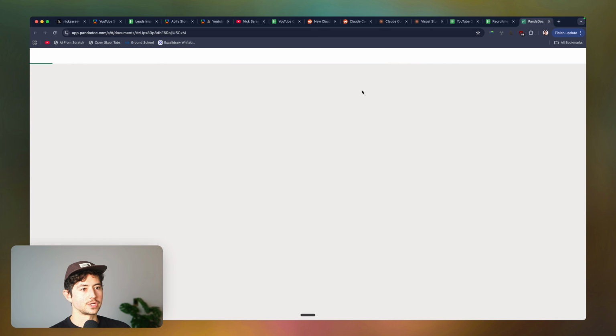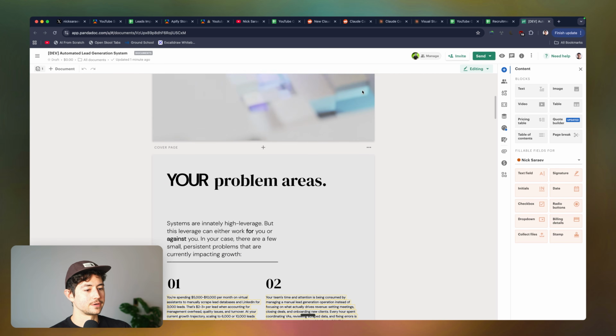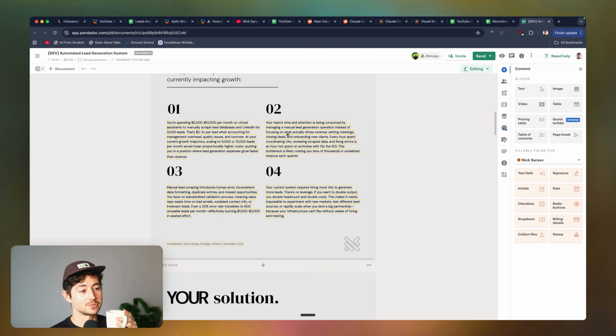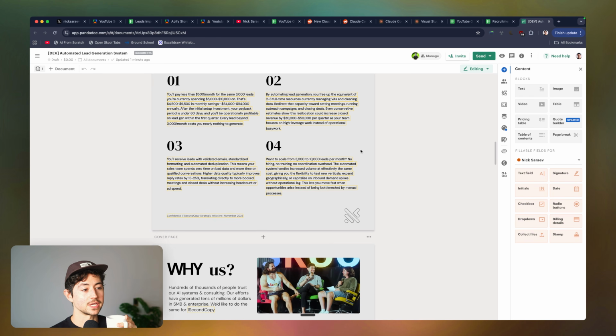Let's see how good of a job it did. Nice. Good job, little AI worker. So we scroll down here, we see you're spending between $5,000 to $10,000 per month on virtual assistants to manually scrape lead databases in LinkedIn. Your team's time and attention is being consumed. Manual lead scraping introduces human error, and your current system requires hiring more VAs.